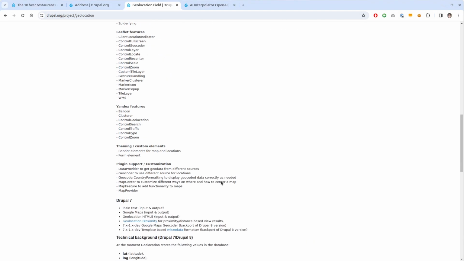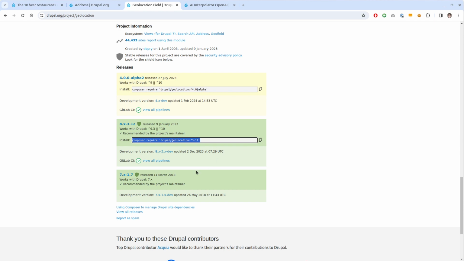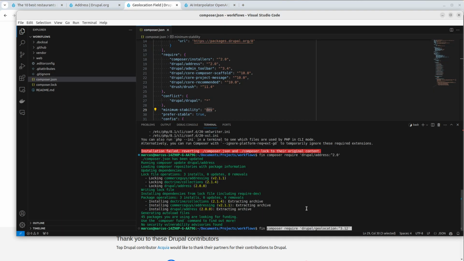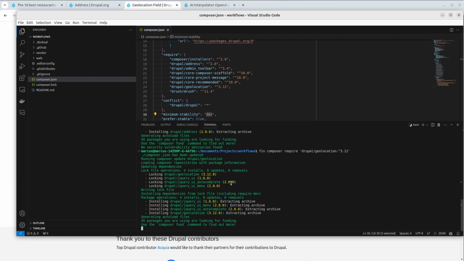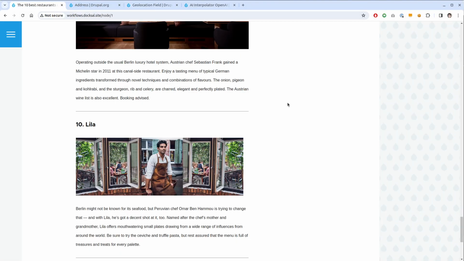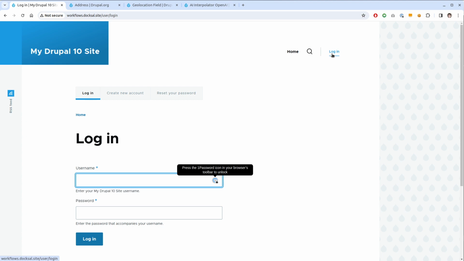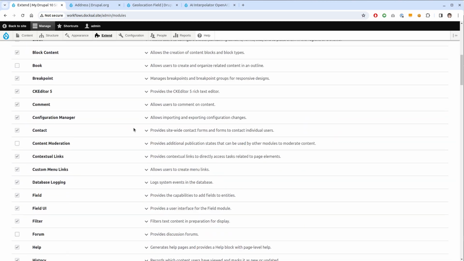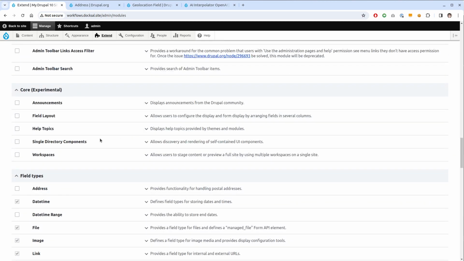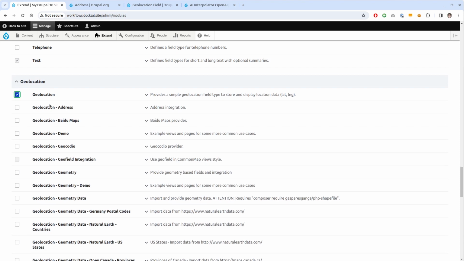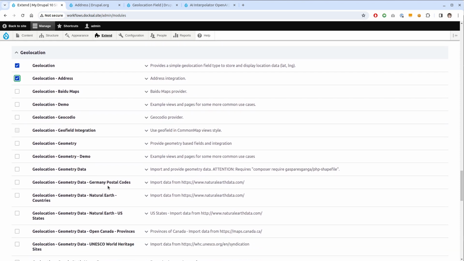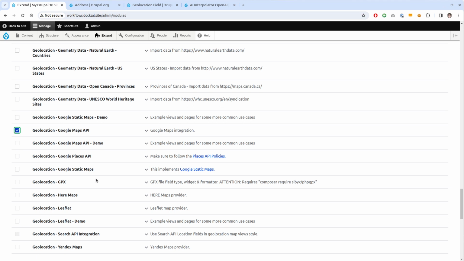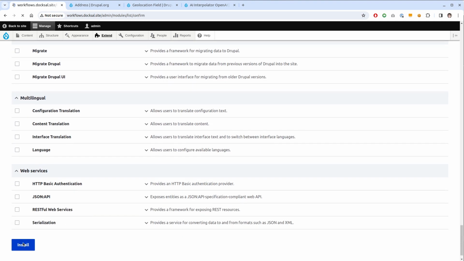We're gonna do the same with geolocation field. Take the latest stable version. So I just do that, and then we're just gonna go ahead and install those. So I'm gonna log in as an administrator on my website and click Extend to get the modules. And what we need now is the address module, and we need geolocation address. We also need the Google Maps module to show it, and the Google Places API to be able to figure out the latitude and longitude for the addresses.